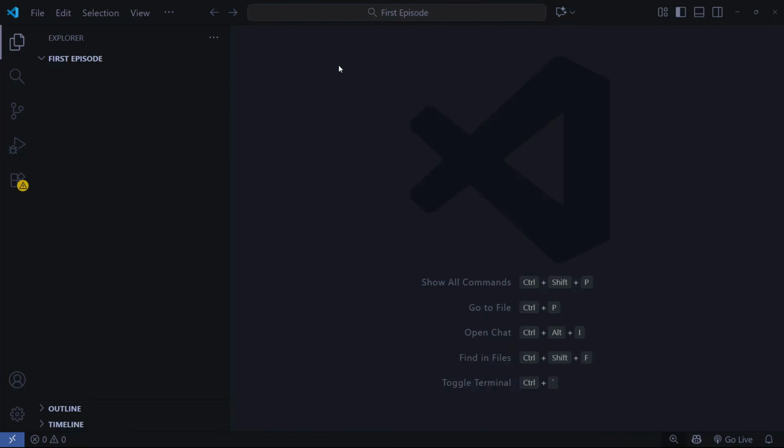So here I have made a folder called first episode, as you can see. Here I can basically start building my application. First we have to install Express. Now we haven't installed Express. We just installed Node, and Express, as I said in the intro, is a framework on top of Node.